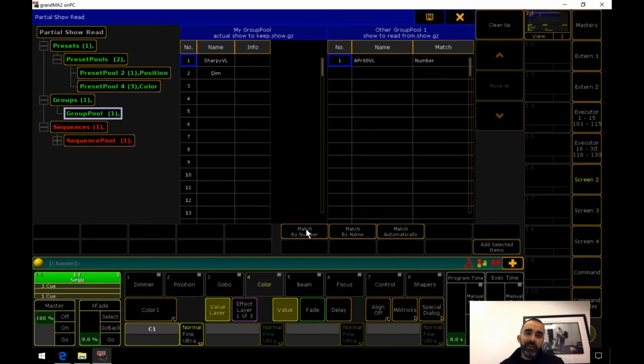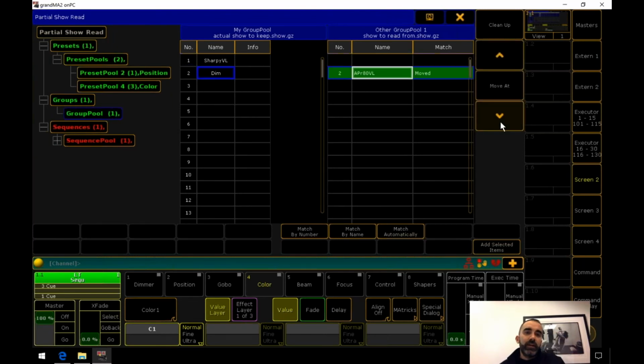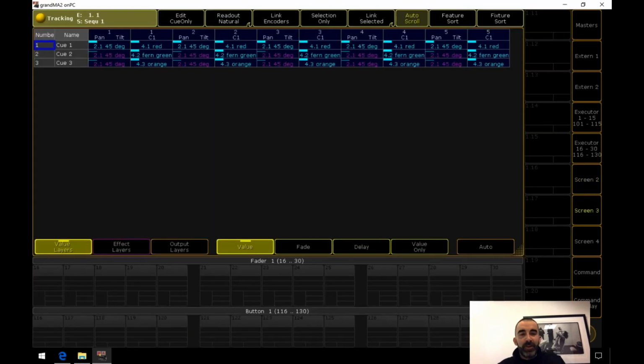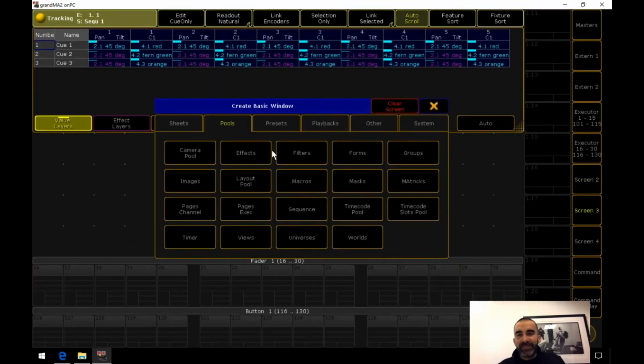Now, if I did match by number, because maybe numbers is all I know, the beautiful thing is I can select it, I can move it down the list, and then add the selected item. Oh, be still my heart. So cool. It just got 1,000 times easier to PSR.